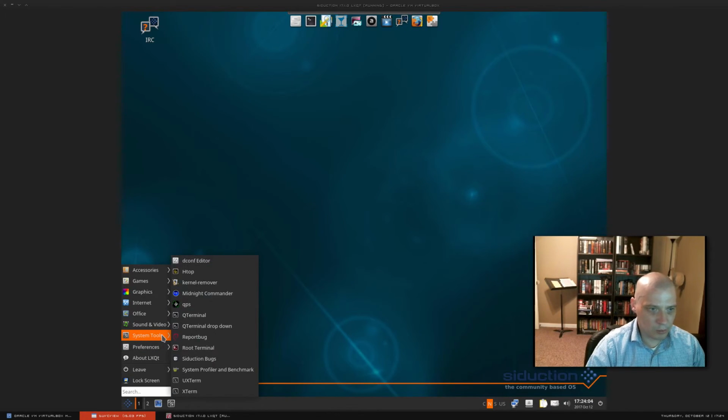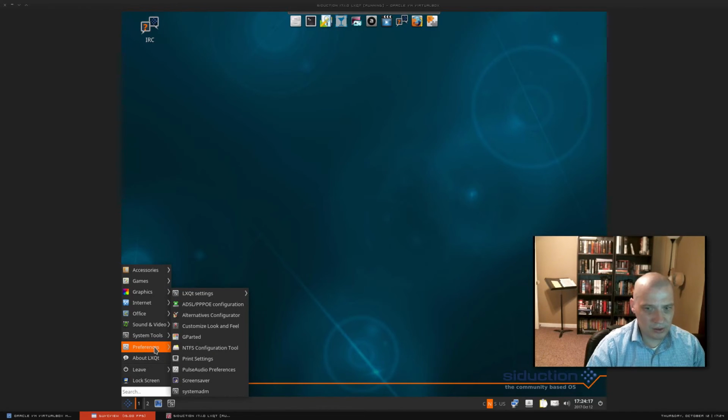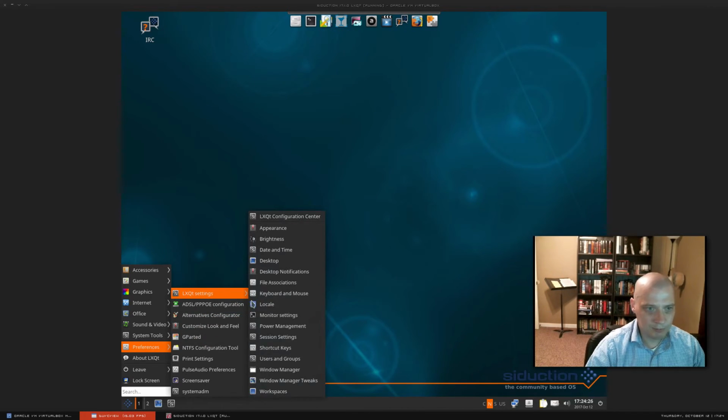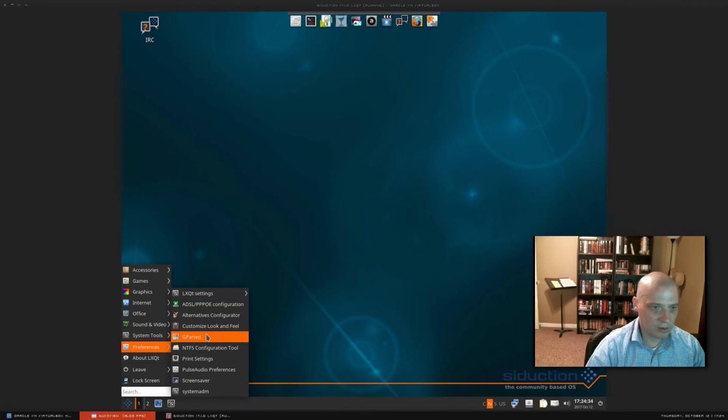Then we have our system tools, the standard stuff. The Dcomp editor, HTOP. You have Midnight Commander again. You have our root terminal. You have a couple of different terminal emulators also listed here. Preferences. This is where you can play around with settings for your desktop and window manager, etc. So you have appearance, brightness, date, time, desktop, power settings, user and groups, window manager tweaks, etc.